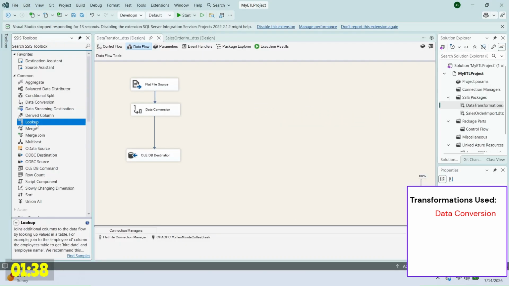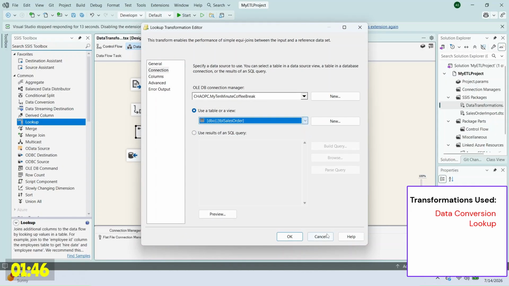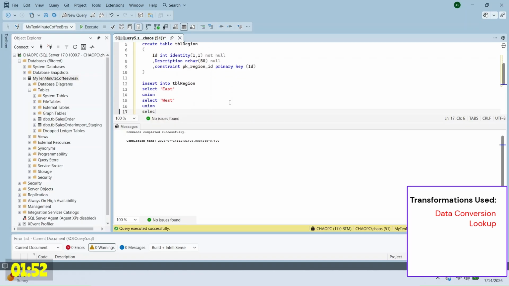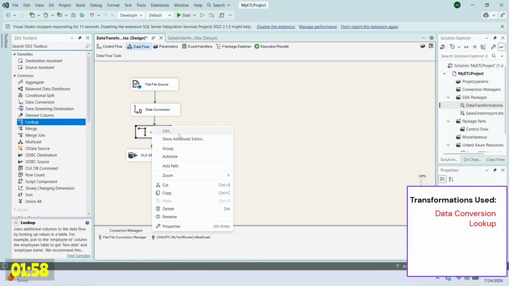Now let's add a lookup transformation to check whether a region value exists and use the region table as the reference. However, the region table doesn't exist yet, so let's first create it and insert some initial data. Now that the region table is ready, let's go back to SSIS and configure the lookup.